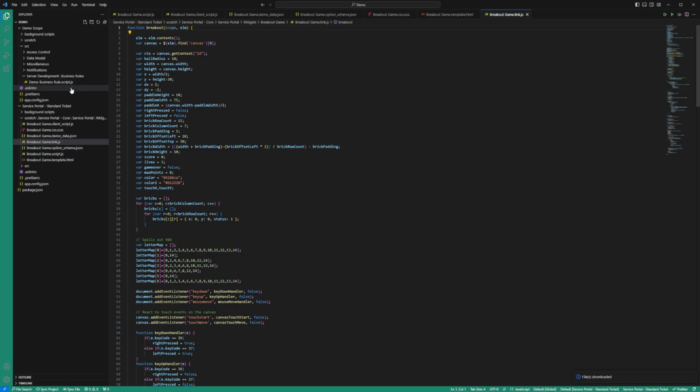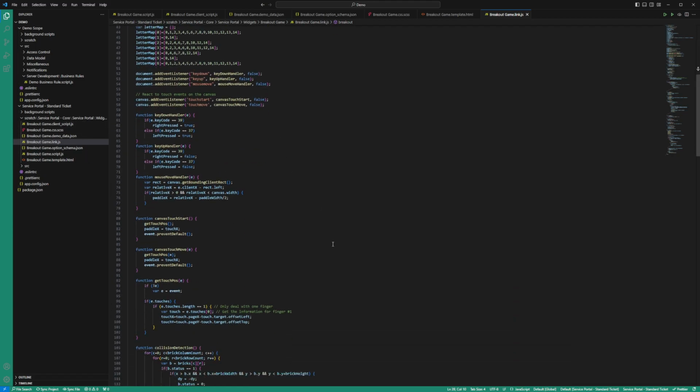As you can see, it'll load up the breakout game under my current scope, but it'll be under scratch, as in it's not necessarily part of the scope that I'm working with. And you'll be able to modify this per normal. And with that, that's all you need to know.